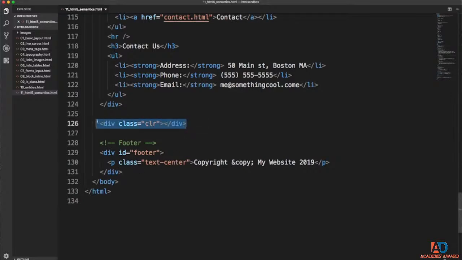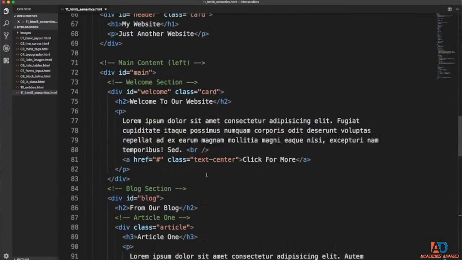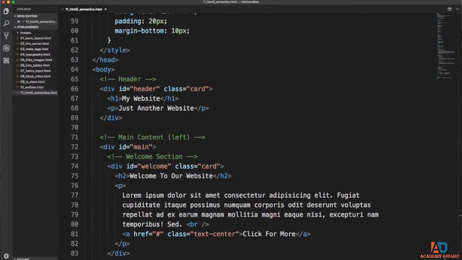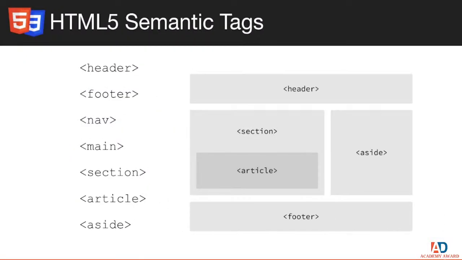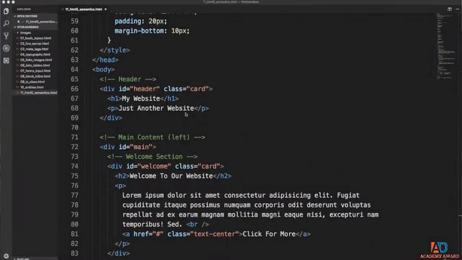Okay, don't worry about this clear. This just has to do with the floats. We just floated using CSS, so we had to clear it. Don't worry about that. So just take a look at this and take a look at this and figure out what goes where. Okay, and I'll even do the first one for you.